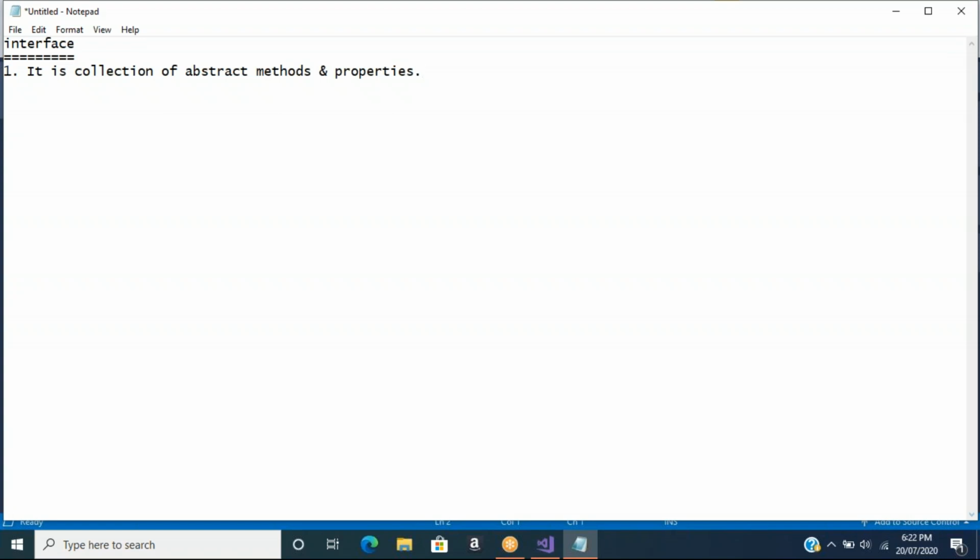Interesting. Which means an interface cannot have fields. It can have only two things, abstract methods and properties, but you cannot have fields. Then we come to a point. Now the question is, what is a property?